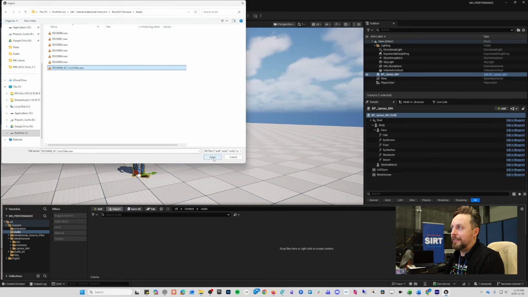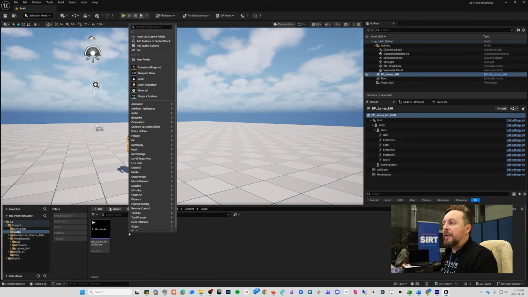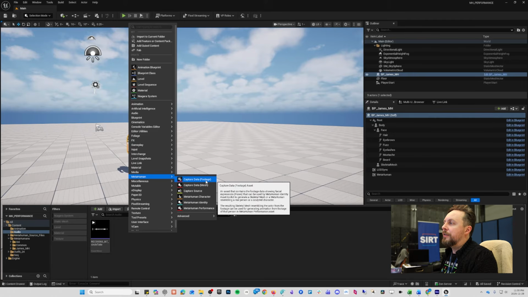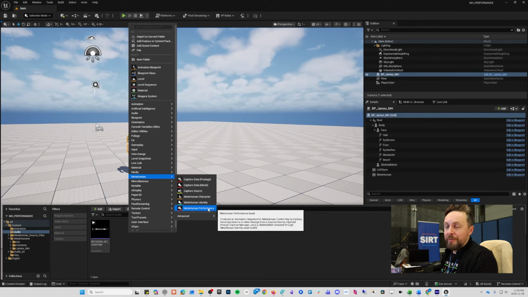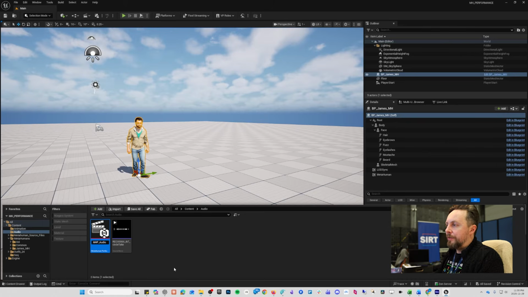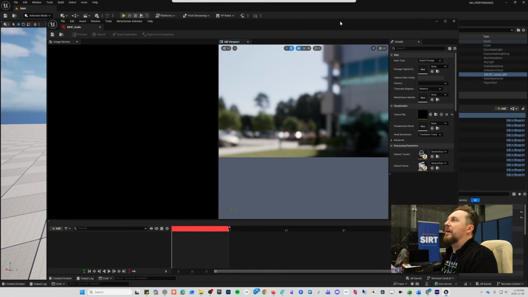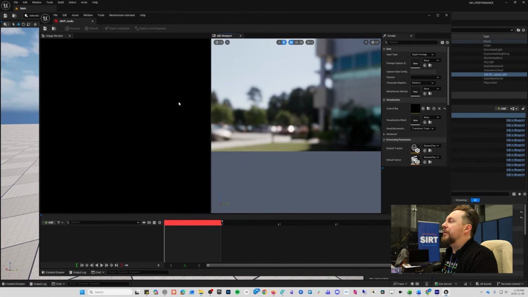So import that in. Now we're going to right-click in this area, and under MetaHuman, we're going to go down to a MetaHuman Performance, and we're going to create a new MetaHuman Performance file. Let's just call this audio, so we're doing a performance based on the audio. And if you double-click into that, we get our nice window here.